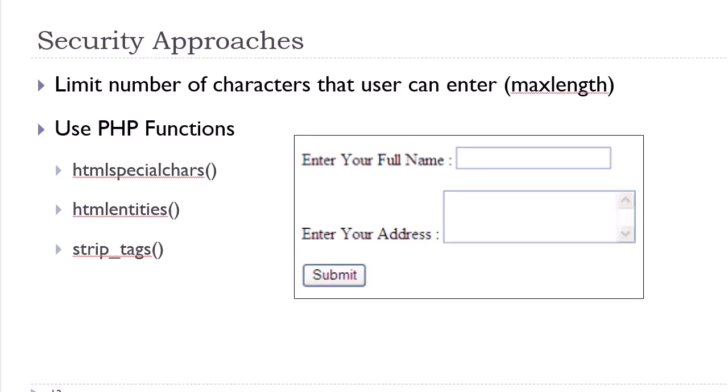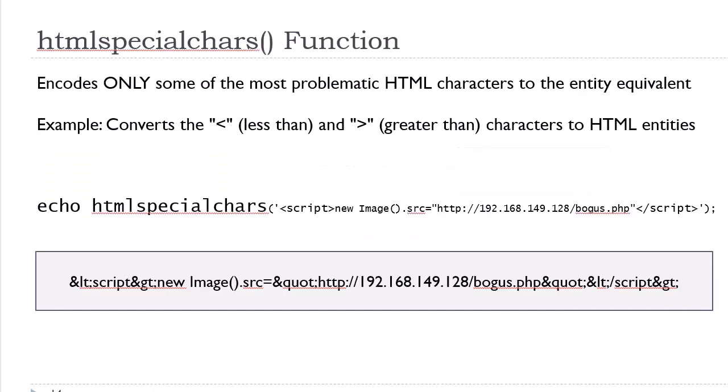The most important beginner rule is escape user-submitted text before displaying it in HTML. PHP has several functions that can work with HTML characters and tags: htmlspecialchars, htmlentities, and strip_tags.